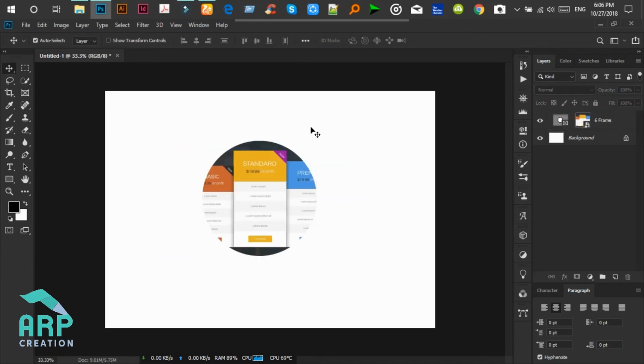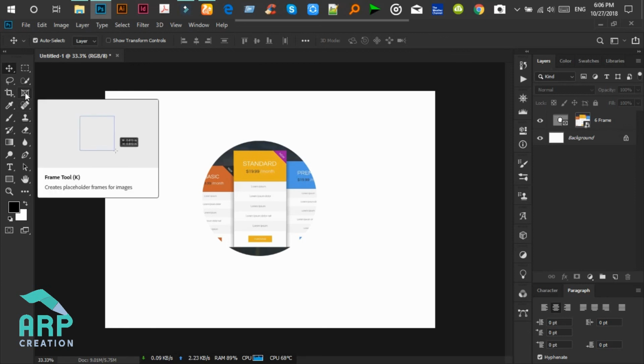Okay, so here I have shown you the new tool of Photoshop CC 2019.